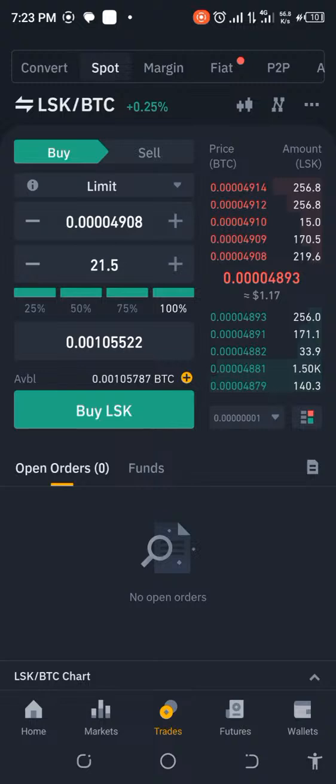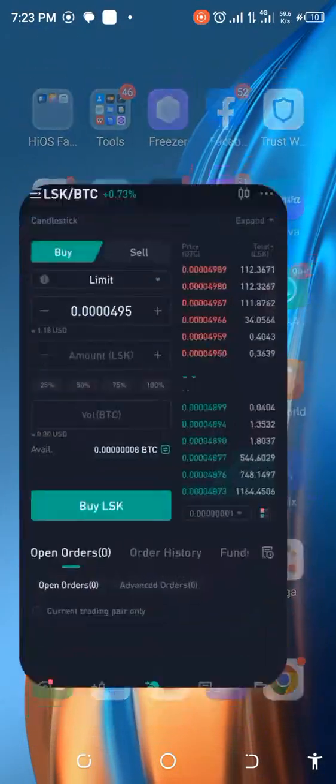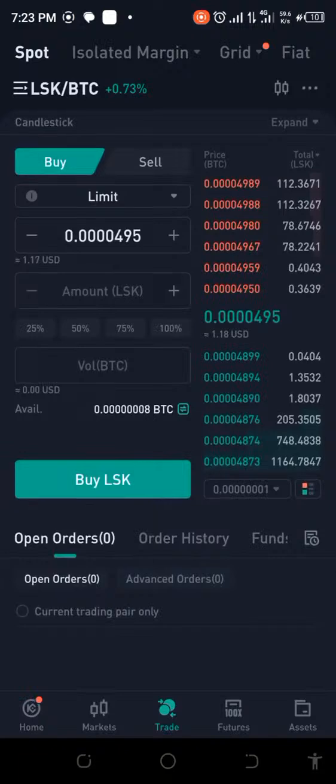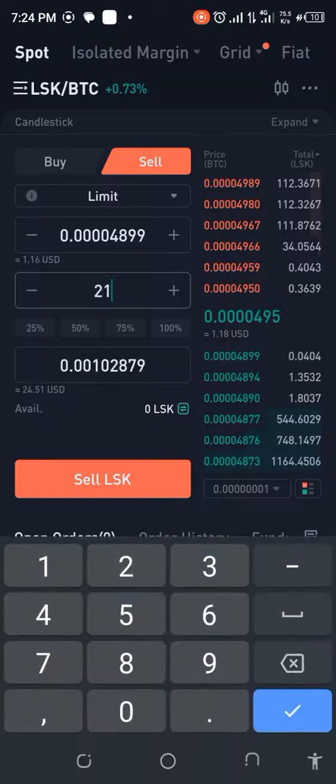Let's see what this will give us on the other side before we go ahead with that. So what do I have here? 495. If I want to sell this, what would I be selling it at? 4899. That's going to be less than what we want. So what are we going to do? Because if I put 21.5 here, I may not be able to.